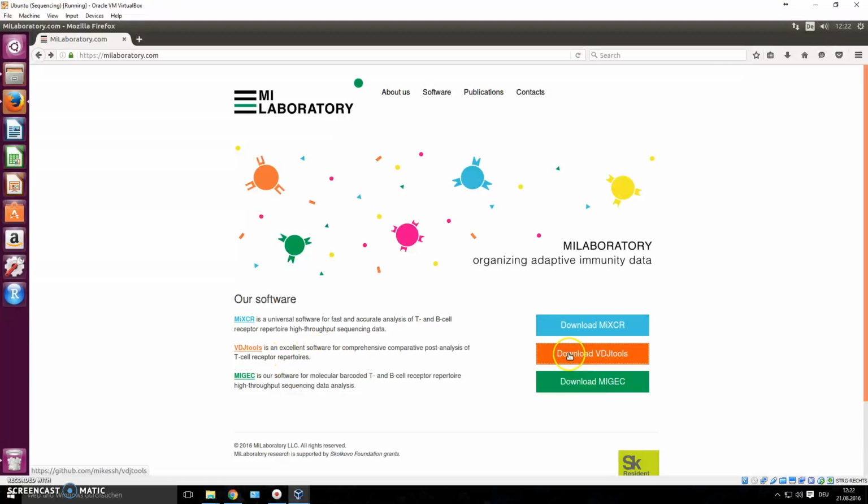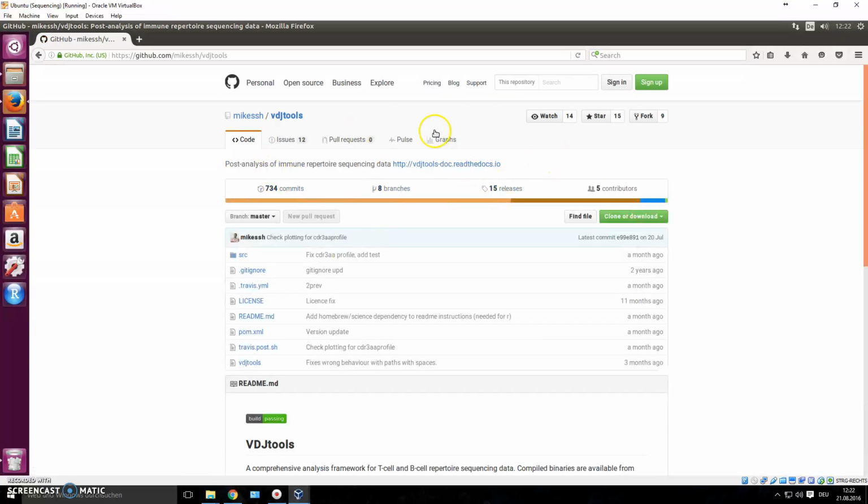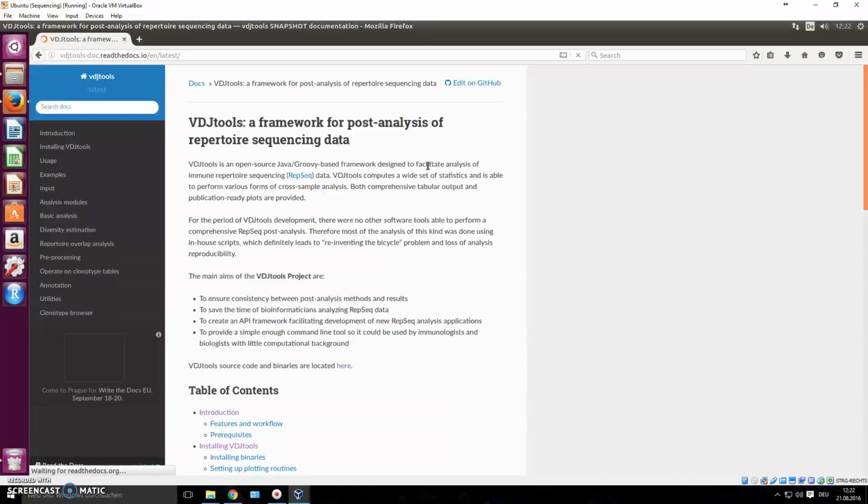First, we need to download it. We could click download VDJtools here, and it's going to send you to their GitHub page. But we're actually not going to download it from here. I'm just going to show you an easier way to do it. Let's go to their documentation. It's on this page right here. The link is up here. Click this, and there we click on installing VDJtools.